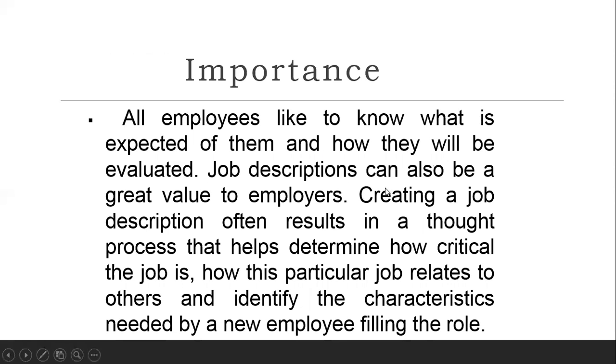Job descriptions can also be of great value to employers. Creating a job description often results in a thought process that helps determine how critical the job is and how this particular job relates to others, and identifies the characteristics needed by a new employee filling the role. So one by one, we are going to discuss the sentences in this paragraph. The first one is: all employees like to know what is expected of them and how they will be evaluated.